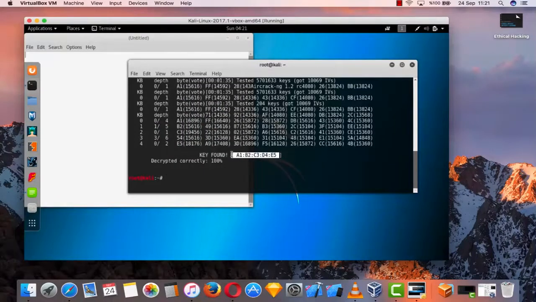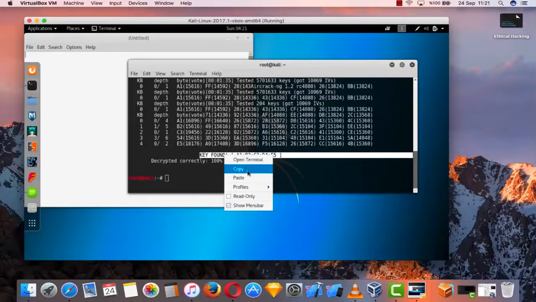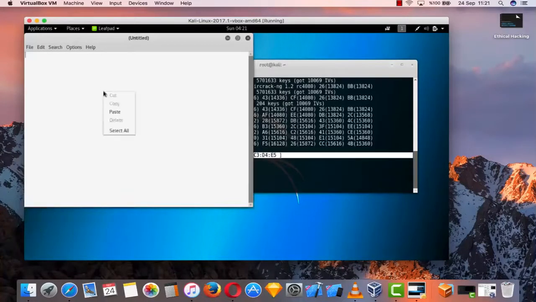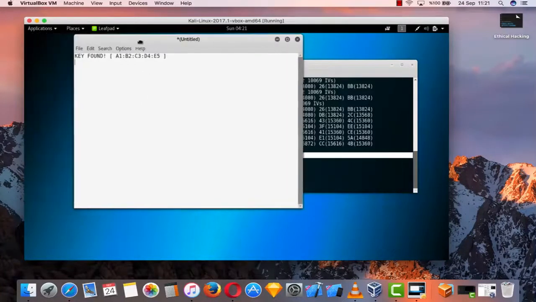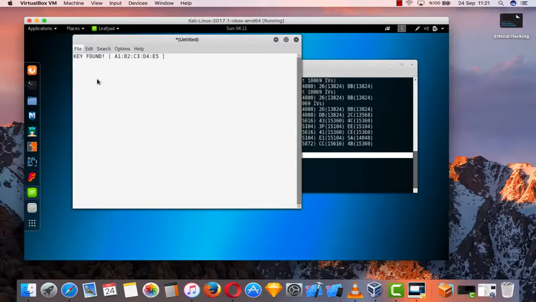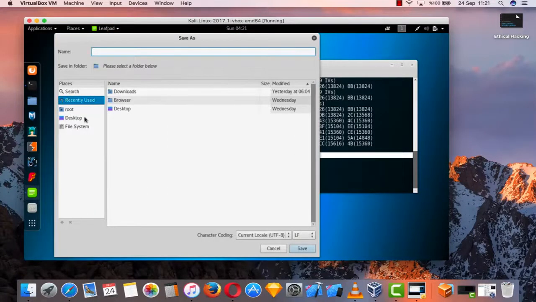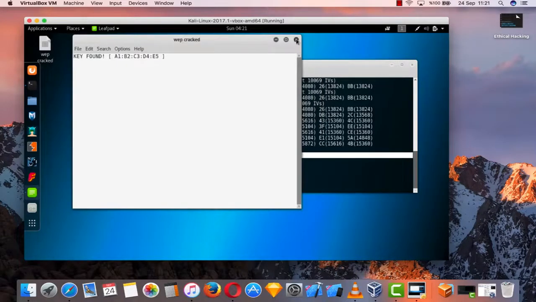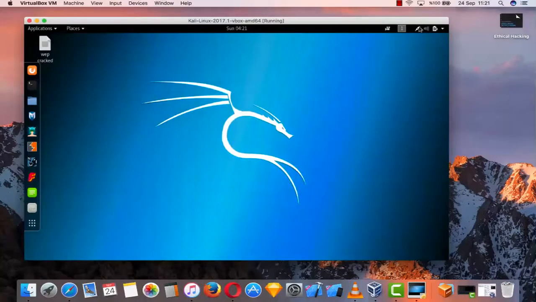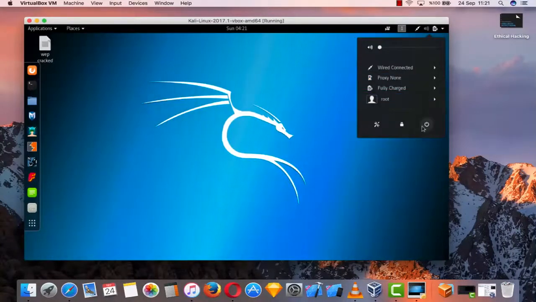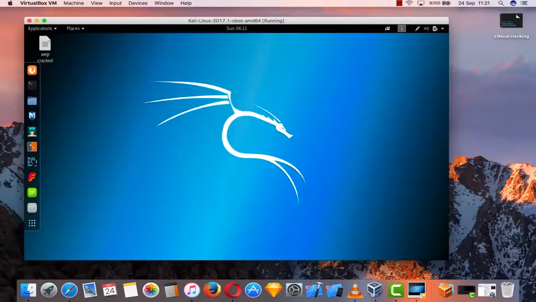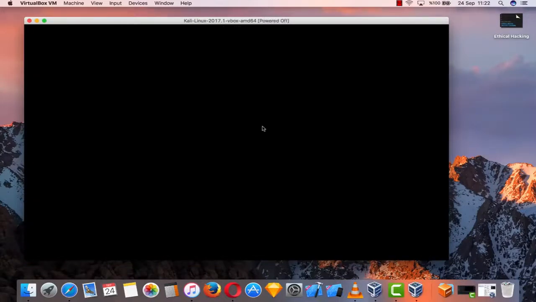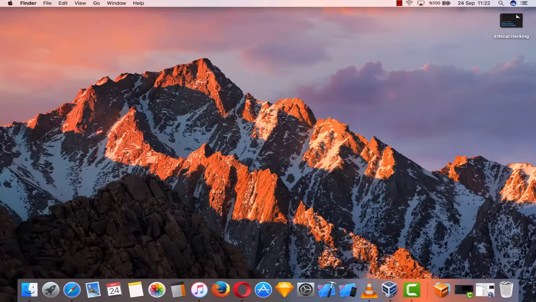So let me take a note of this key from here, okay, and copy it and paste it into a live path or something and save it to my documents or desktop, wherever you want to save it. Okay, I'm going to call this webcracked and close it down, and close down all the way up, and then restart the Kali Linux from scratch.